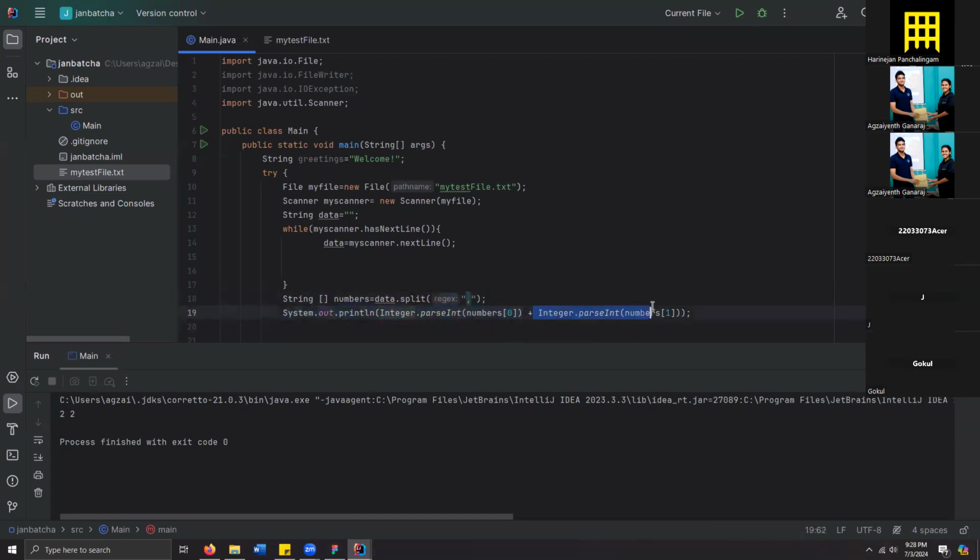After that, we are taking our first index and converting it to an integer, and then we are using a plus sign. So now when we run this, we get the output as 4. So this is how you read complex data and then split it, or you can turn a piece of data into meaningful information.